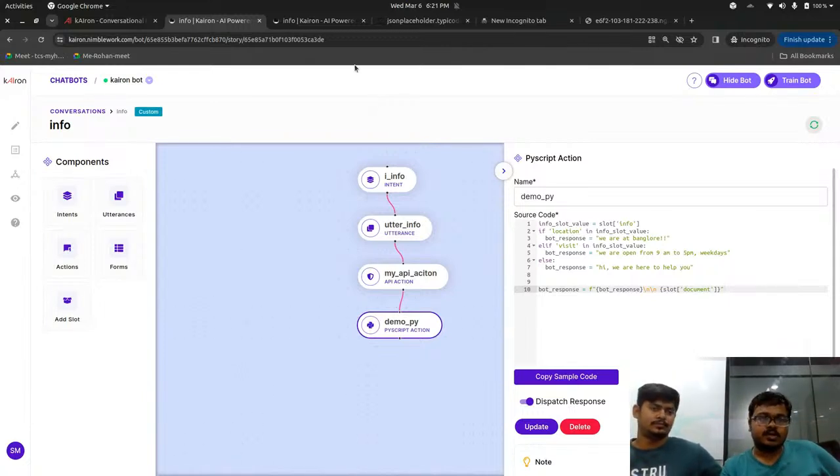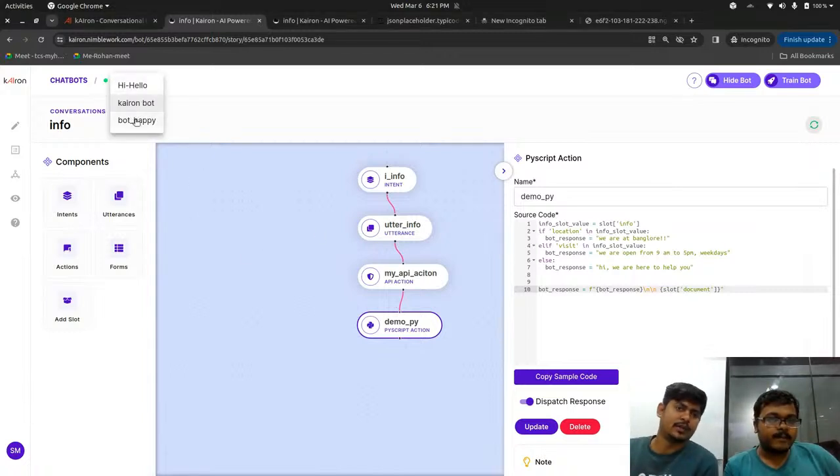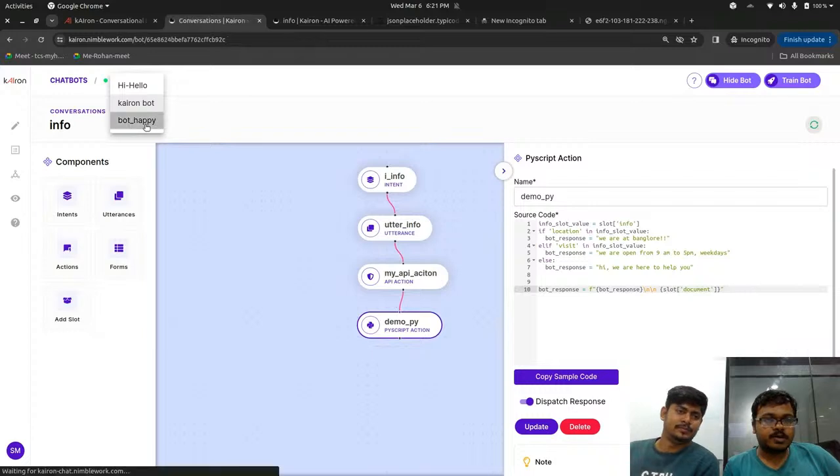Yeah. So let's also look at that slot example. I think it should be ready now, right? That bot. Yeah, we called Form. It's the happy bot. Yes.